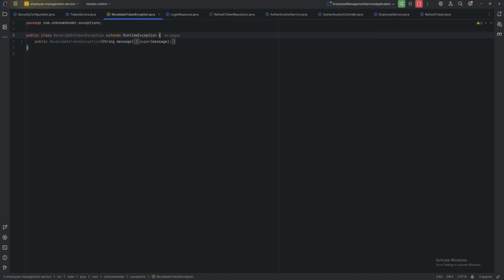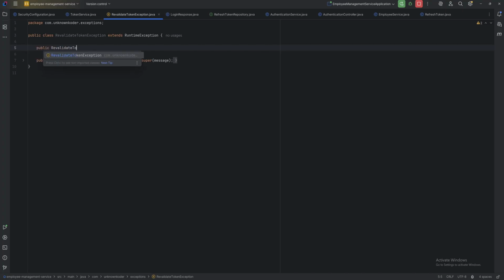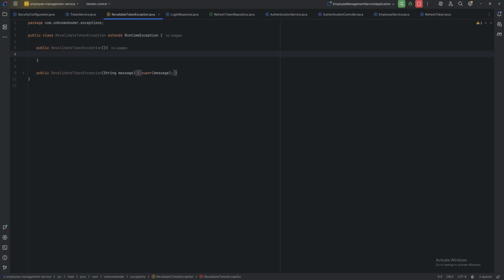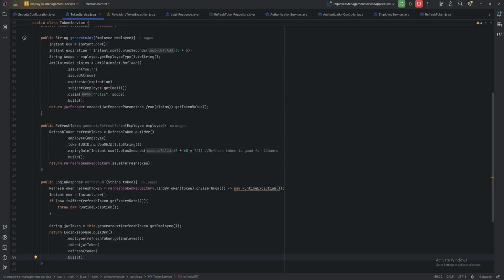So this already sets up one of these for us. Now let's declare a public RevalidateTokenException no-args constructor. Inside, let's call super. And inside super, we'll pass a message: "Refresh token expired, please authenticate." Now we can save our new exception here and finish setting up our token service. So let's hop back into our token service. And obviously we want to replace these with RevalidateTokenException. So let's delete this and say RevalidateTokenException::new.